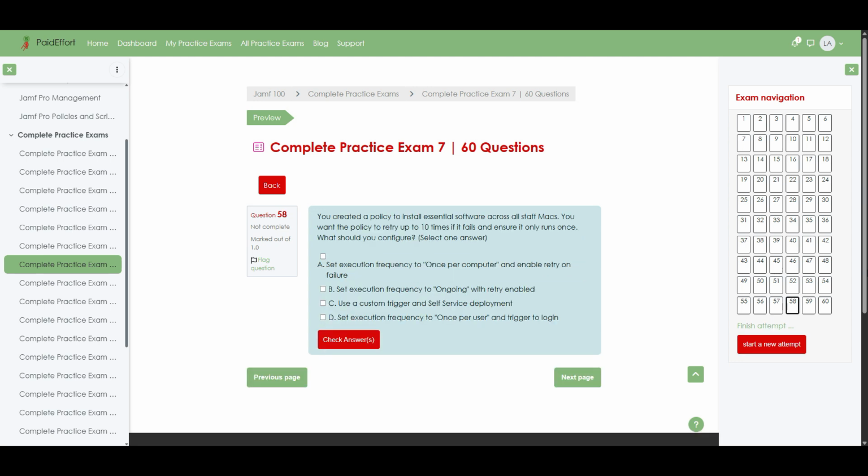Select one answer. You created a policy to install essential software across all staff Macs. You want the policy to retry up to 10 times if it fails and ensure it only runs once. What should you configure? A. Set execution frequency to once per computer and enable retry on failure. B. Set execution frequency to ongoing with retry enabled. C. Use a custom trigger and self-service deployment. D. Set execution frequency to once per user and trigger to login. Correct answer, A. Set execution frequency to once per computer and enable retry on failure.